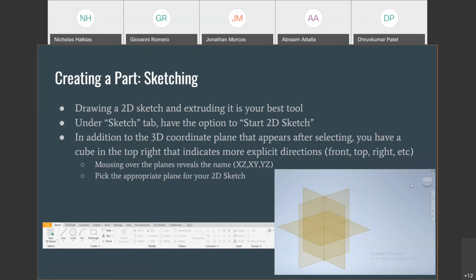It's hard to read, but this face over here says front, right, and top. So this shows you a better representation of what this represents, because if you didn't have this, all you'd see was an XZ, XY, and YZ plane, which doesn't help that much in the grand scheme of things. So then you would just pick the appropriate plane. You would click on whatever plane you want, and you would start drawing in that plane, which again, we'll do later with the example.